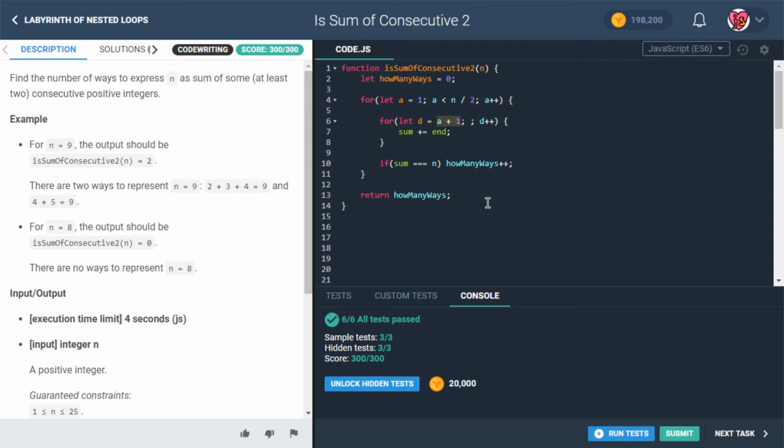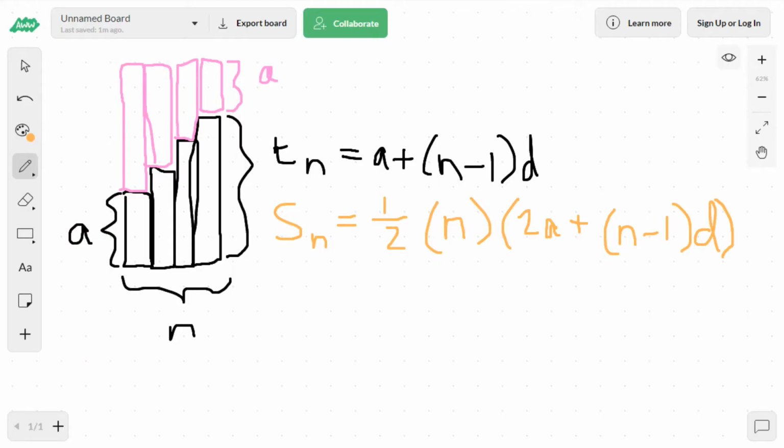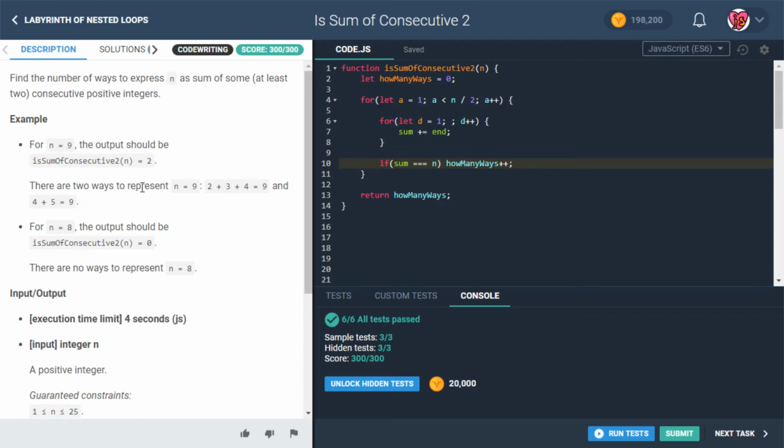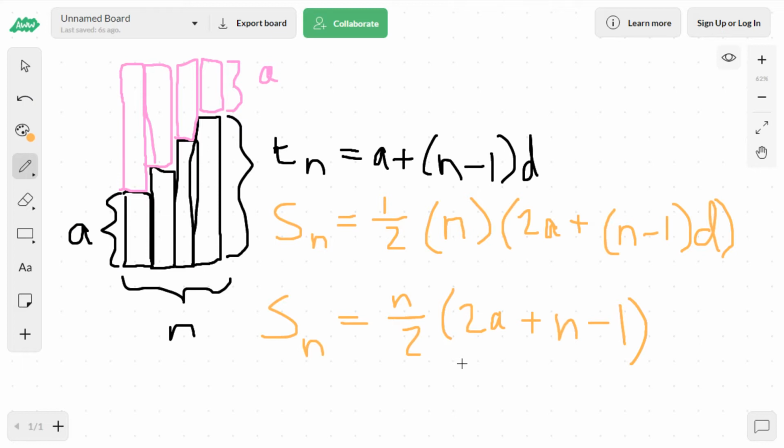What should D start as? Well, it's the common difference, right? The common difference here is 1, necessarily. So we could simplify the formula. We could say S at n is going to be n divided by 2 times 2a plus n minus 1. Does that make sense? Because we know d is 1 here. They have to be consecutive. Okay, yeah, so we have this now.